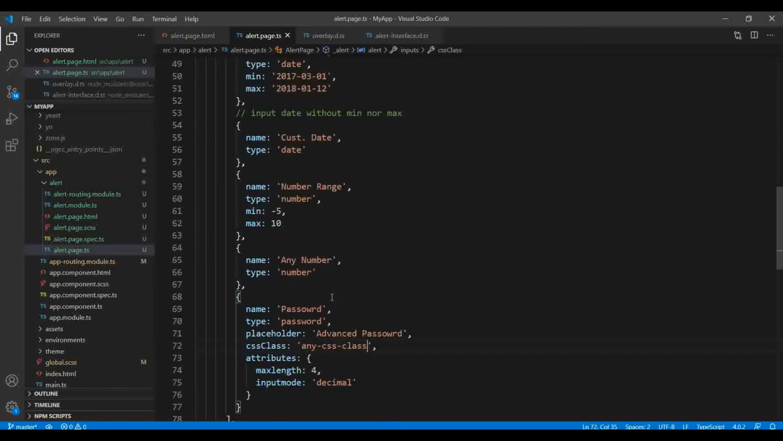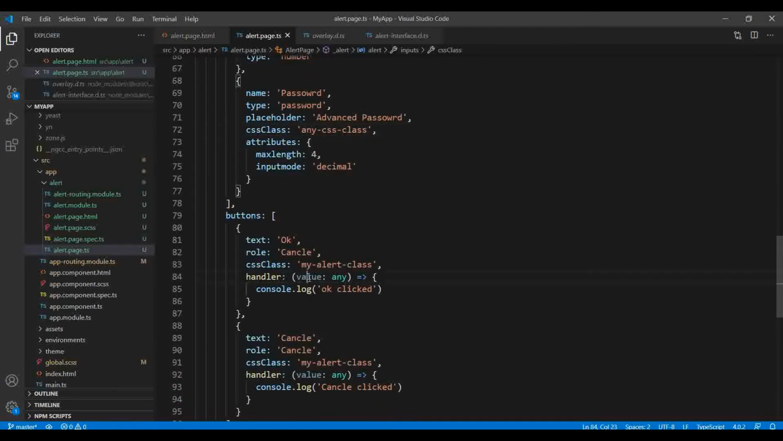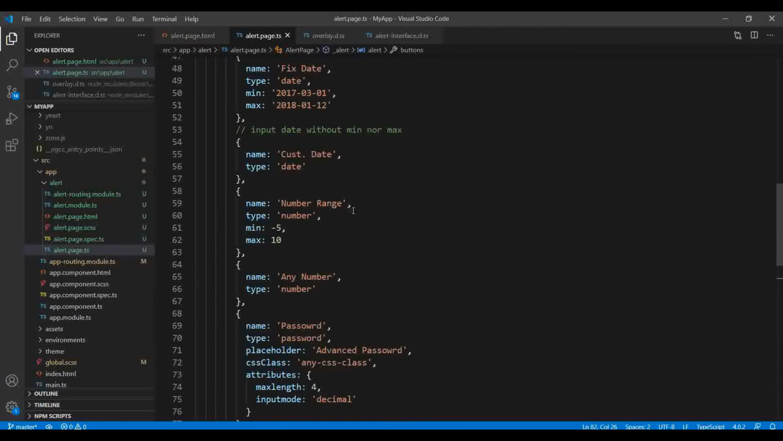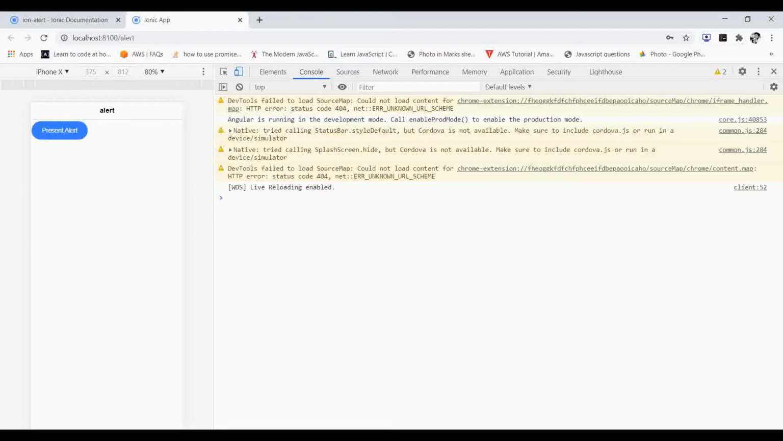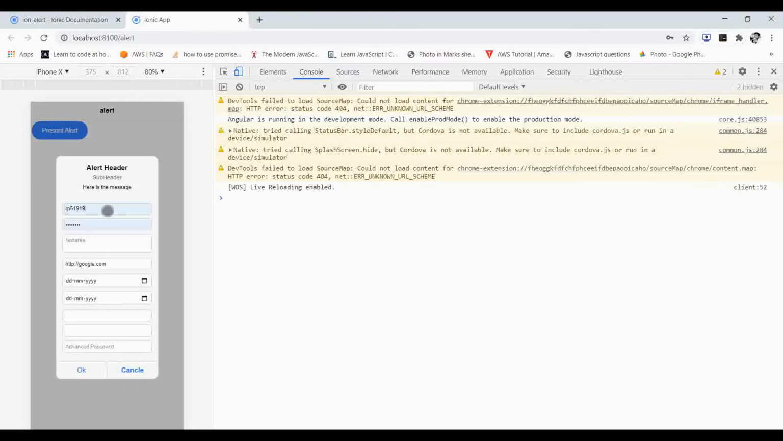To get that data, we need to use this value handler, and like this, whenever we click this OK button, we'll get all this form data in our alert on the OK click. So I fill in the condition again, with anything over the data over here. Okay, I just type anything. Maybe I can select any date over here.